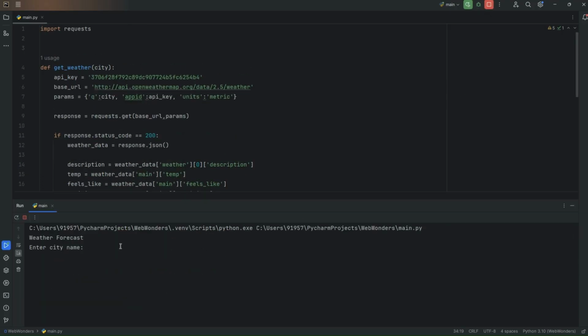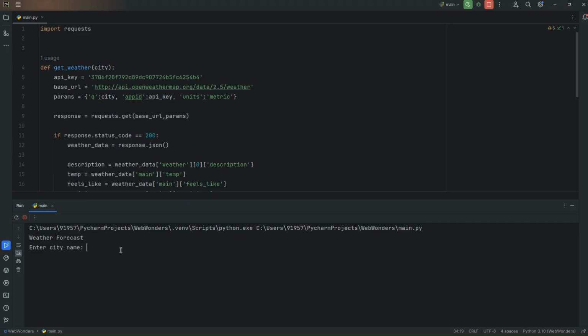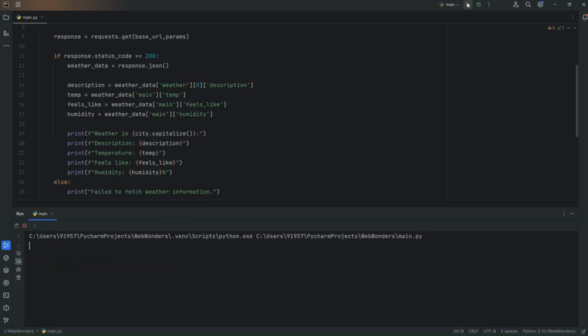See, it asks for the user input. I will enter city Munich. And see the output. It is real-time data. Another example, we will enter Berlin. You can see it returns the proper information. What happens if I enter a random text? See, it returns that it has failed to fetch weather information.